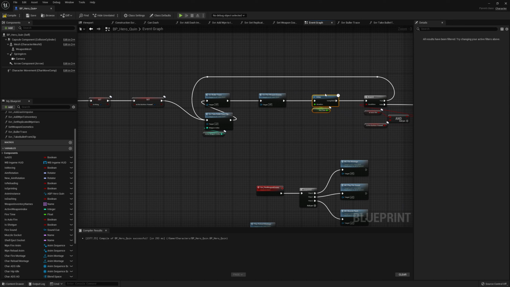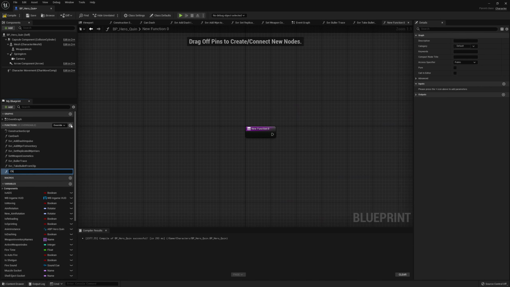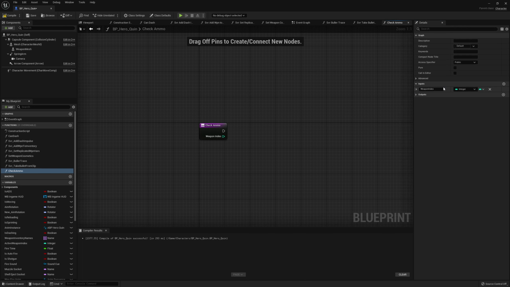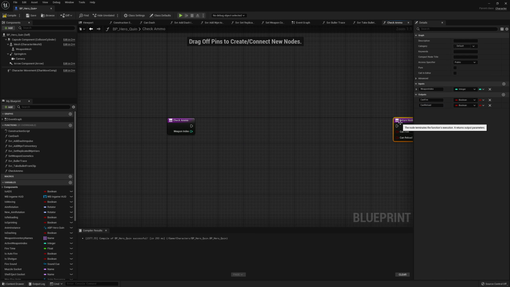But now we also want to make sure that we can't actually fire if we do not have any ammo. I'm going to create a separate function for that as well. So let me grab my nodes quickly again. I'm going to create a new function and call that check ammo. Again, this needs the weapon index as an input. So I'm going to give it an input, and that's my weapon index. I'm also going to give it 2 outputs. The first one is can fire, that's a boolean. Then we're going to add a second boolean, and that's going to be can reload. So I can check both of these bools.